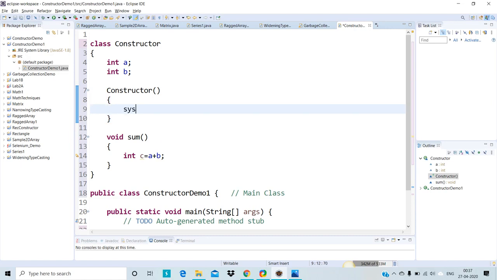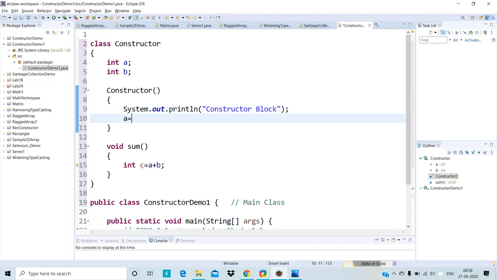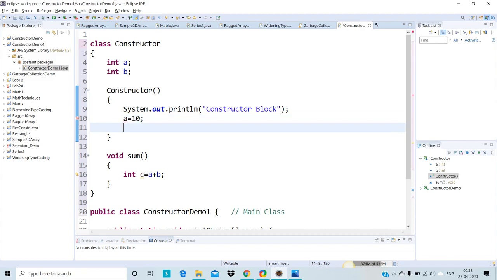Inside this constructor block I'll initialize the variables. So here I'll use a print statement saying constructor block. And here I'll initialize the variables: a is equal to 10 and b is equal to 20.